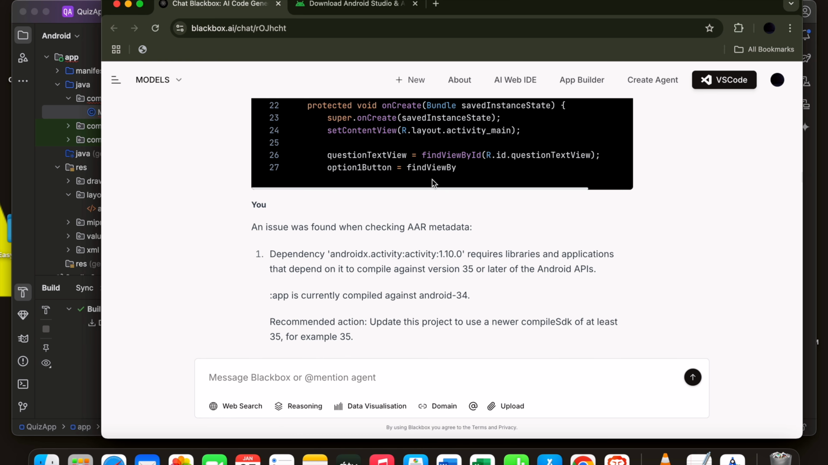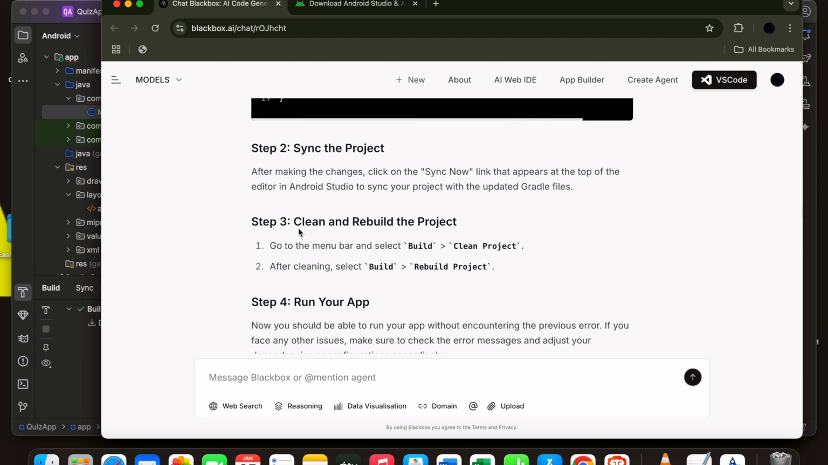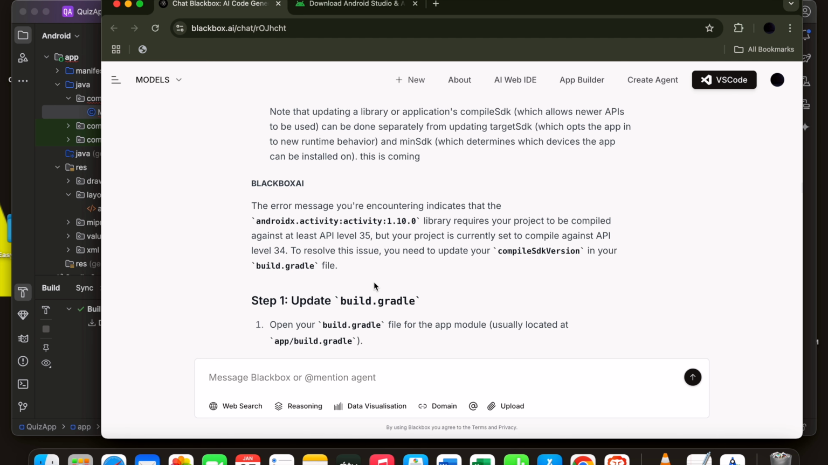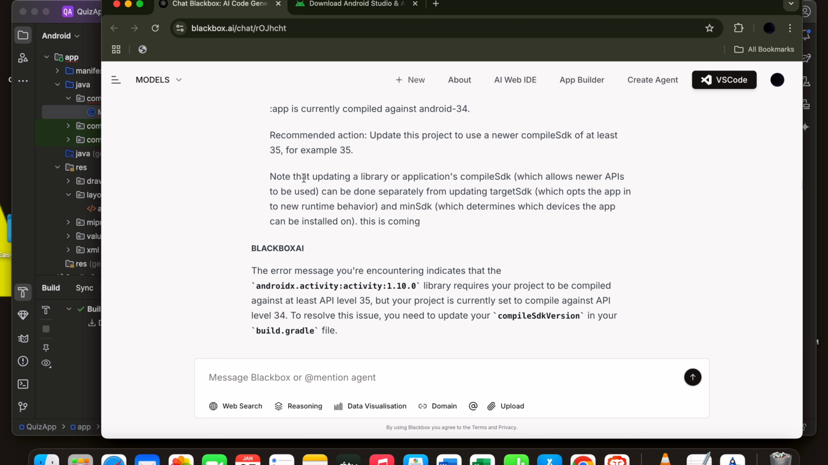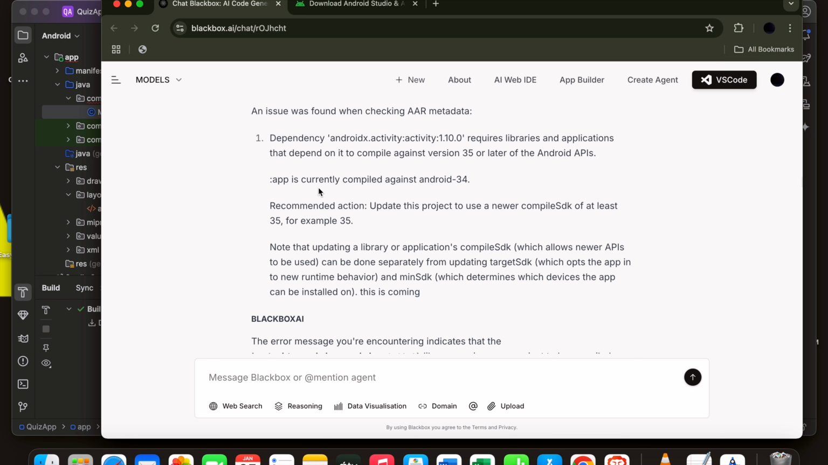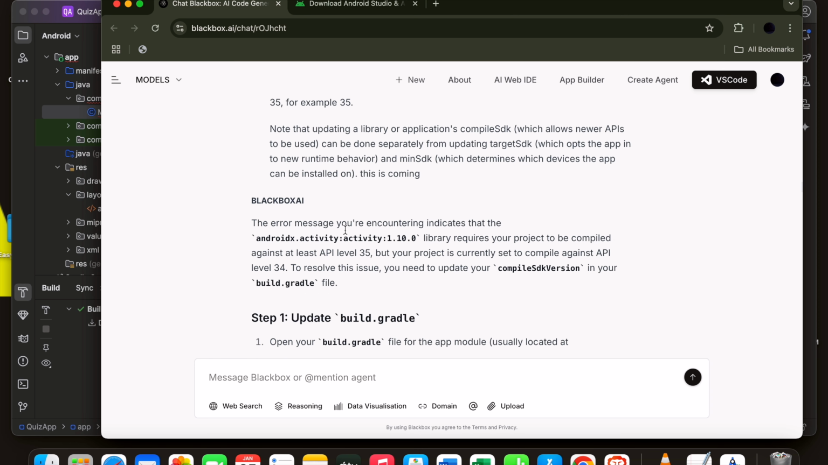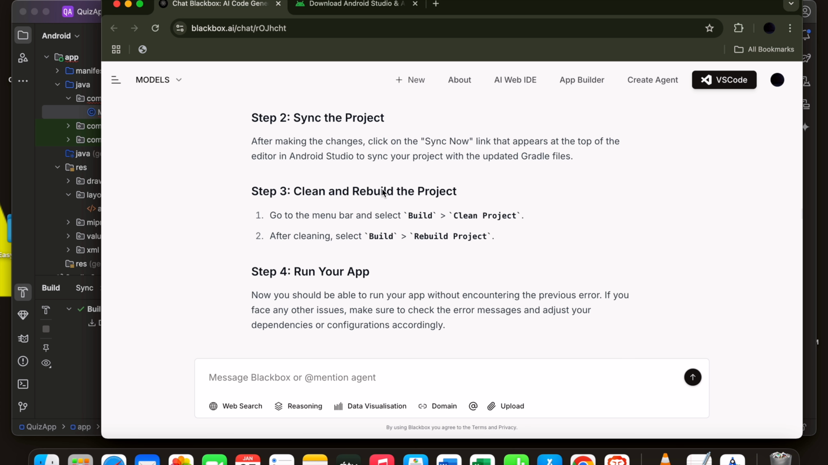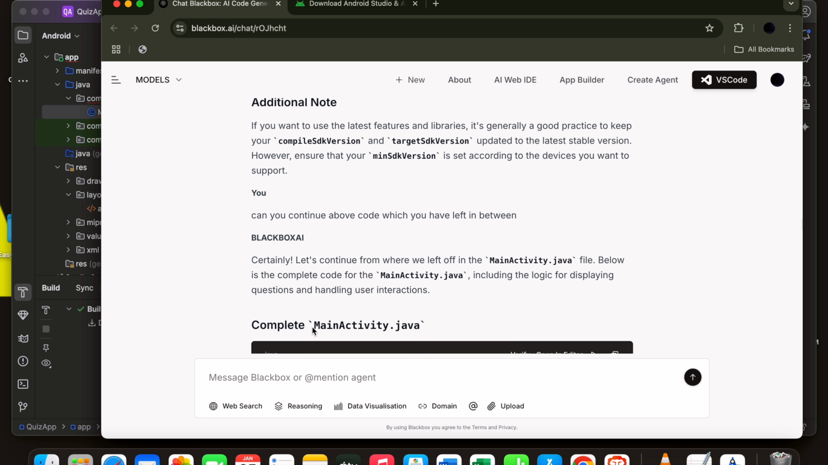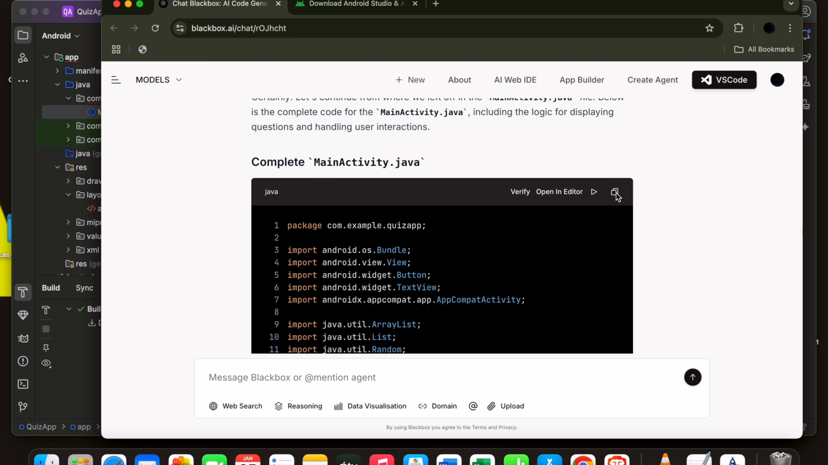Here you can see it hasn't provided the full code. So I have written here about the API 35, which is the thing I was getting in that error which I have shown you already. I have just copied and pasted it here. It has shown me the solution for how to do it. Here you have to change this to 35 and this to 35. Then Clean, Rebuild Project, and run your app.